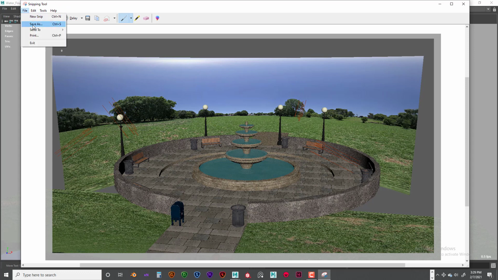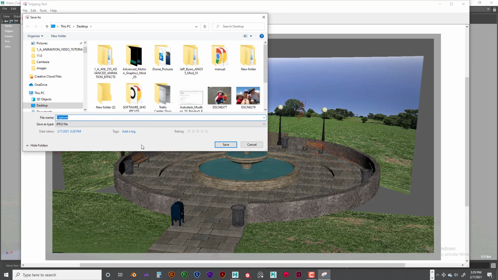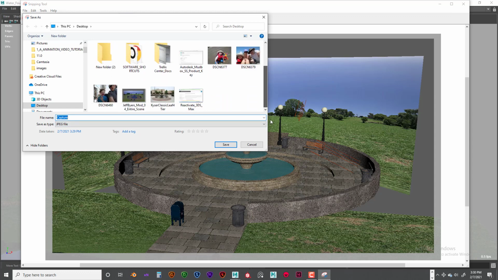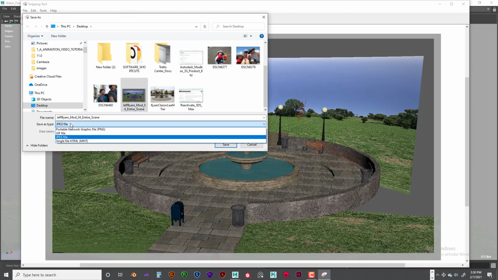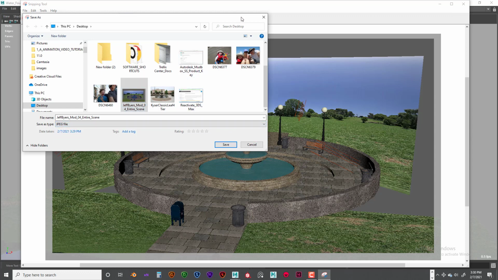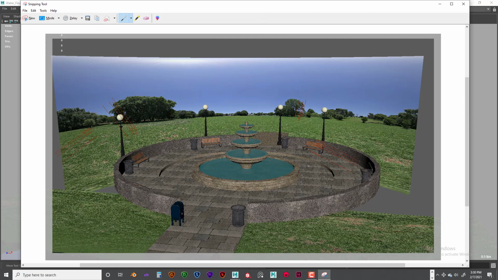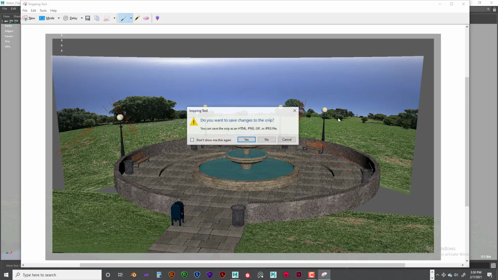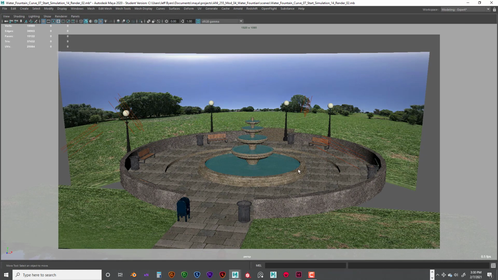So go File, Save As, and save that to your desktop. I need you to put your first name and your last name on there. So first name, last name, Module 4, entire scene, and just do a JPEG for me, please. There you go. I've already done that, so we're good there. So I need to have that, so give that to me.